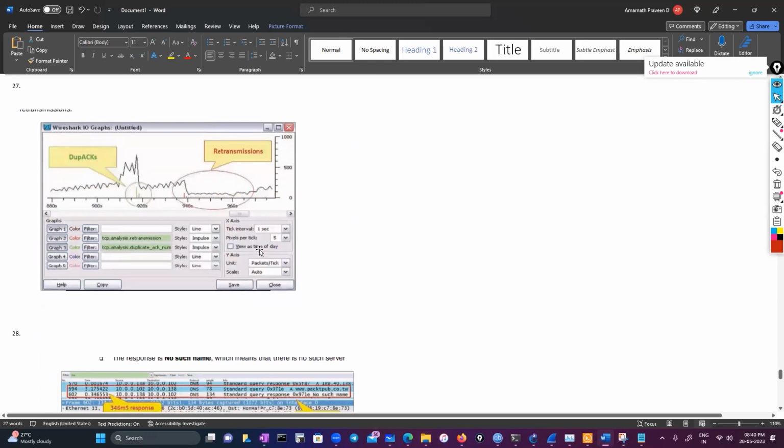So how do you distinguish your dupack and retransmission here? Again, you can use your coloring rule. You can use any coloring rule here. So tcp.analysis.retransmission, and if you give an impulse, it's going to show an impulse symbol, something like a graph symbol here. Both are using the impulse symbol, and you can use the filter tcp.analysis.duplicate_ack_num to find it. So you can use this in the Wireshark IO graph.